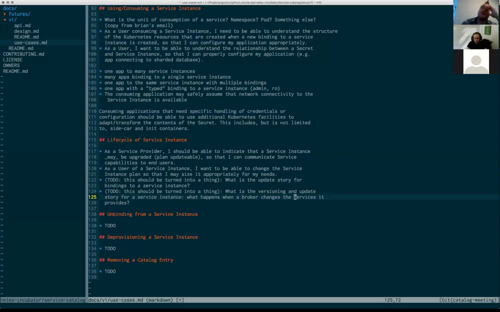Yeah, so this is about what is the update story when you have a service that has instances created of it. Someone calls the broker's catalog endpoint again in the Cloud Foundry model and slurps in the new service definitions. What happens to the existing service instances? Are they updated? What happens, right?